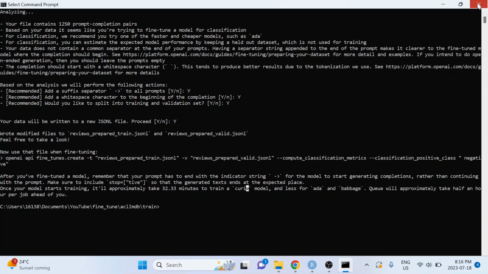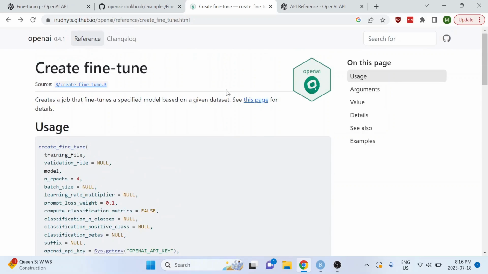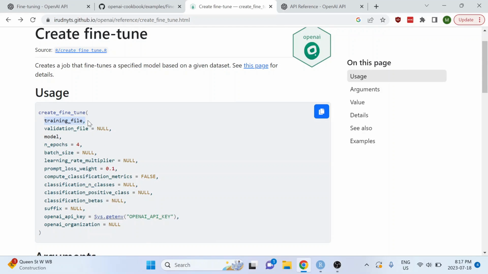So I'm going to close the terminal now, and I'm just going to take a look at the documentation for the OpenAI R package, and we're going to be using the create_fine_tune function from that package. So it looks like we'll need to specify the training file, and optionally we can specify a validation file. We'll need the model, and then the other important piece of information that we'll need is our OpenAI API key.